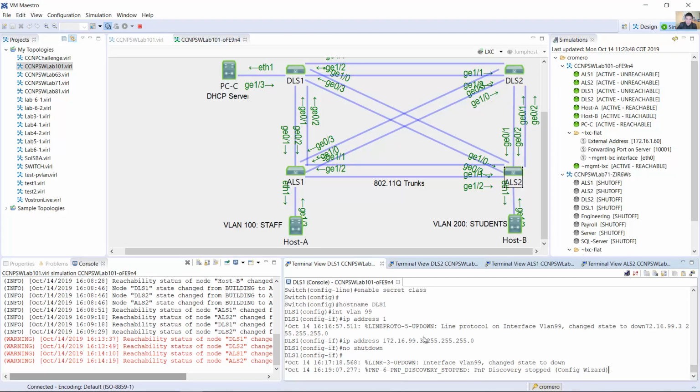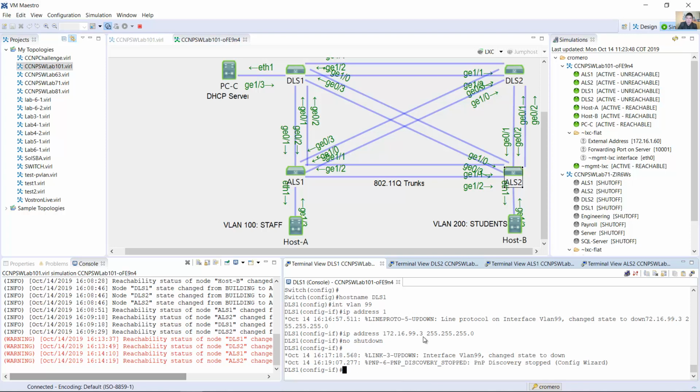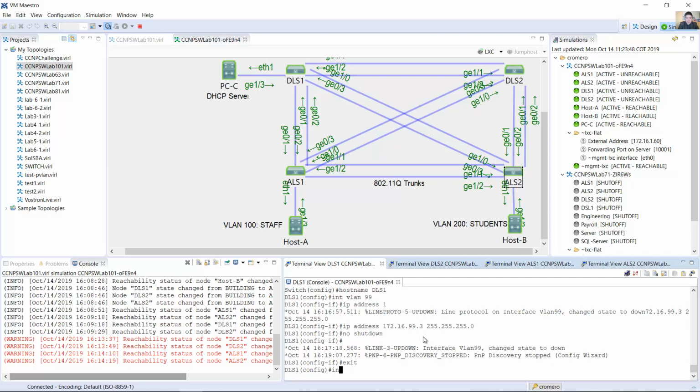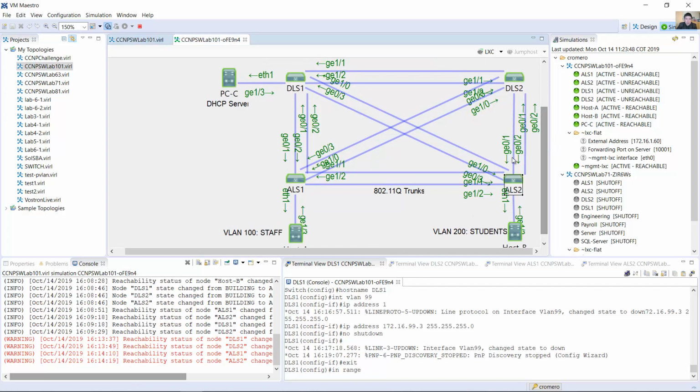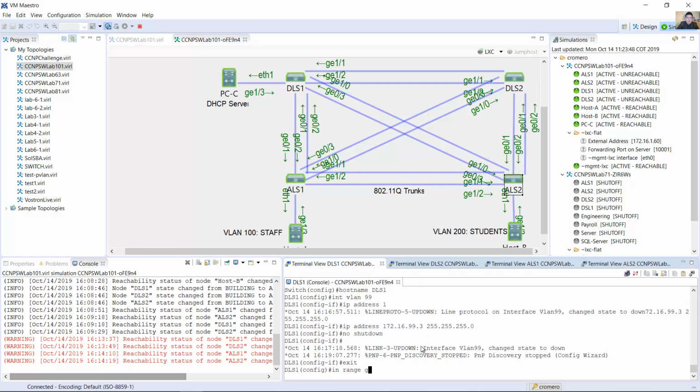Okay, go to DLS1, enter, exit, interface range. In my case, the trunking ports are gigabit 01, 02, 03, 10, 11, and 12. Gigabit 01 to 3 and gigabit 10 to 12. 6 ports.